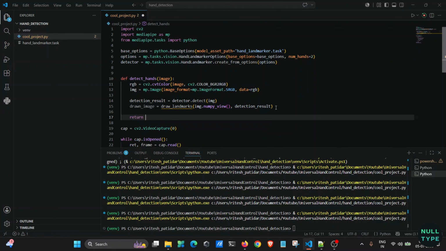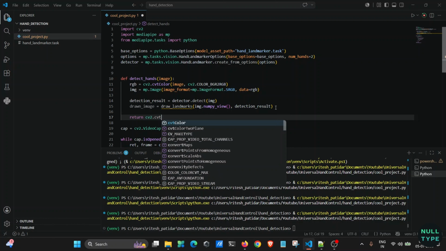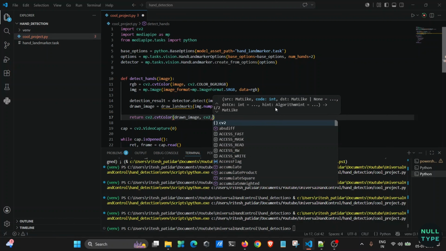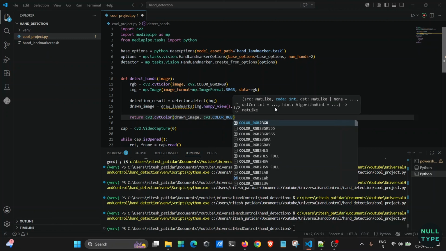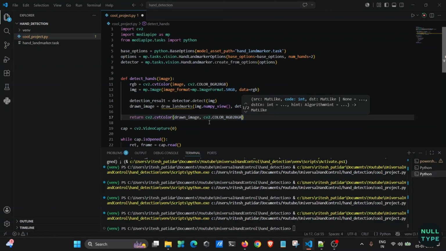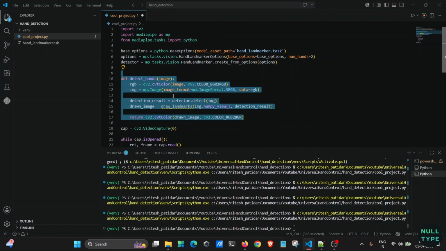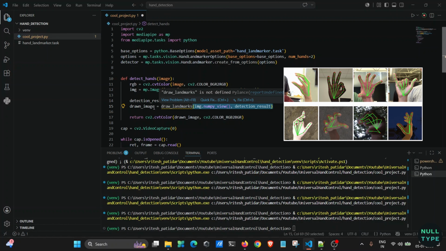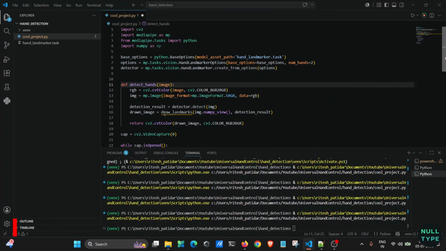So let's return cv2.cvtColor and pass our drawn image, here cv2.COLOR_RGB2BGR. Okay, so our detection function is complete. Now we have to write this draw landmarks function, which will do the main work of drawing our lines and dots on our image. Let's write our draw landmarks function.